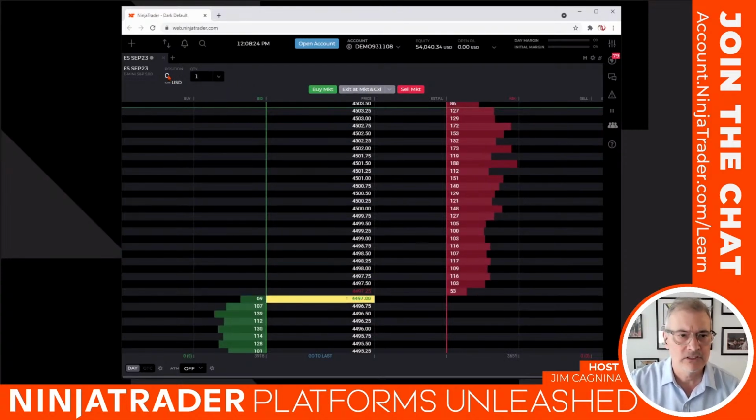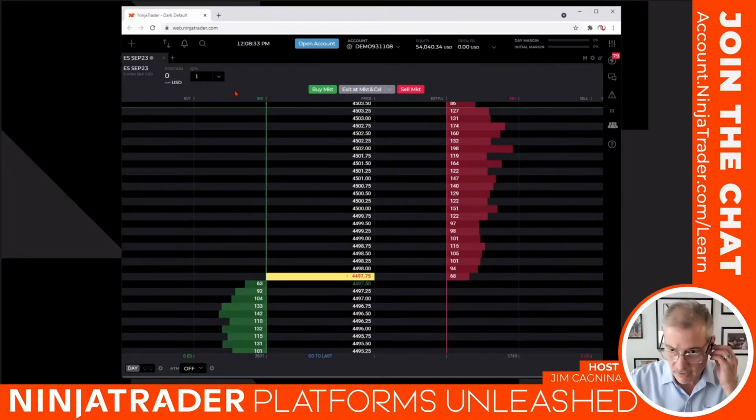Next to it is a 0 underneath the word position. This is showing you what positions you have in this market. I haven't made a trade yet, so I don't have a position, right? And this is, of course, in US dollars. So that's what that upper left-hand side means.